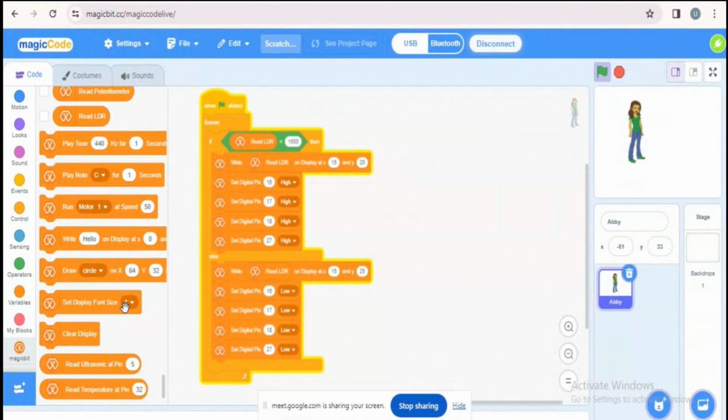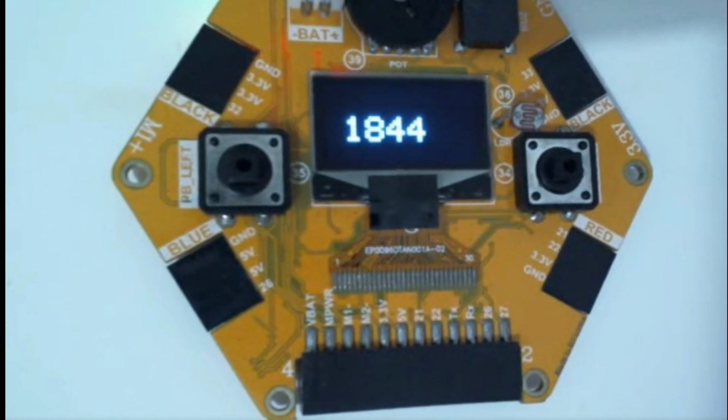So now it is 1. If we need to make it a little larger, we can go up to size 4. So I will choose size 3, and when I click on this block, that will appear on the screen. See, now you can see a large value, right? And still the code is running because this green flag is selected here. Look here, now the value is something like this.